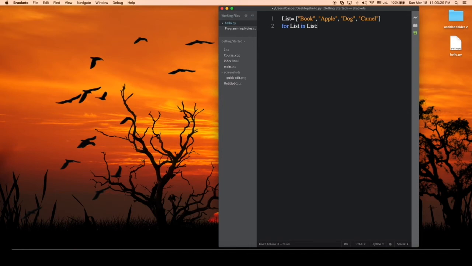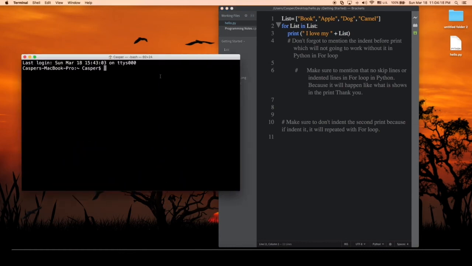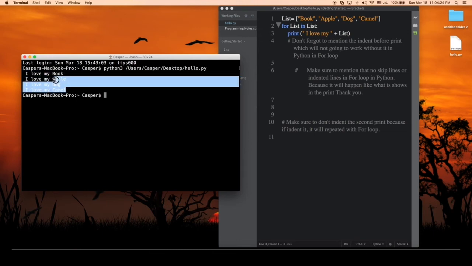After that, print to see what we did here. To print in a for loop, make sure you have the indent, or press tab on the keyboard. But in this application, Brackets, when you press enter, it gives the indent automatically. Then type print, put any string such as I love my, space, plus list. Alright, save the file and see it in terminal. Very good, it shows all the elements with the string that we entered.